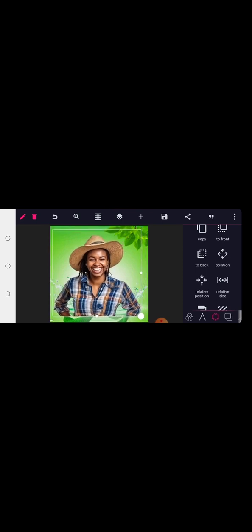It's going to be something like this, not too big. Okay, so I'm going to get to relative position and keep her in the middle. Okay, so the next thing we are going to do, there are a lot of ways to blend this woman into this background so that the down part will not really be straight. But here is the trick I want to use in the course of this video.